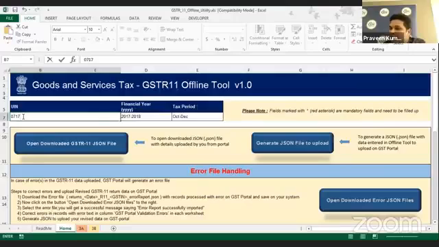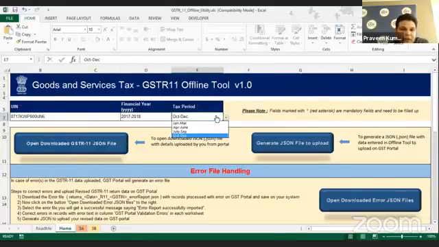Then start working on these three tabs: one is the home tab, another is the 3A tab, and the third is the 3B tab. That is what Praveen sir has explained. 3B is for the credit and debit notes, and 3A for all your invoices. On the home tab, you have to enter your UIN number. Let's say I'll enter a sample UIN number. Then select the financial year for which you are filling your data, and select the tax period you want to create your data for.